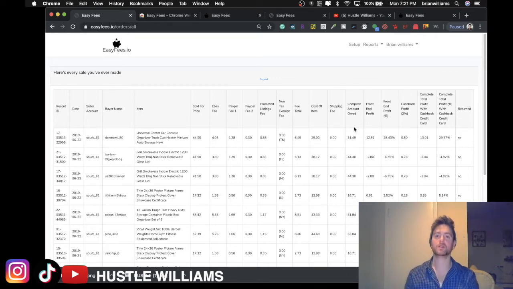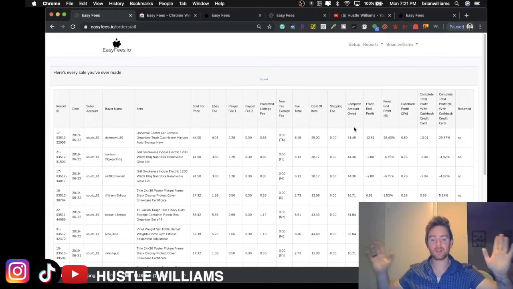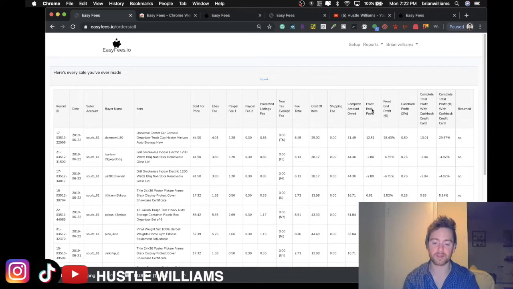Then it comes up with the complete amount owed. So whatever you have that you owe all together, it's going to come over here, and then it's going to subtract it from everything, and it'll give you your profit, which is called your front end profit. Your front end profit is what you're going to get after everything's said and done, not including your cashback or cashback portals. So that is your front end profit.